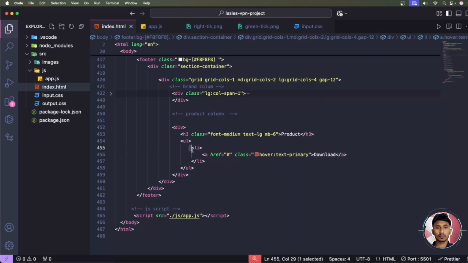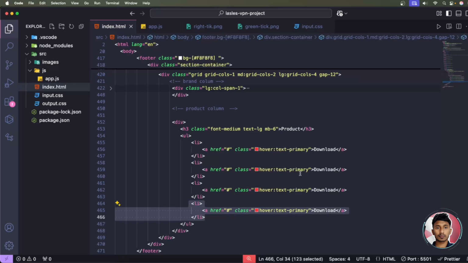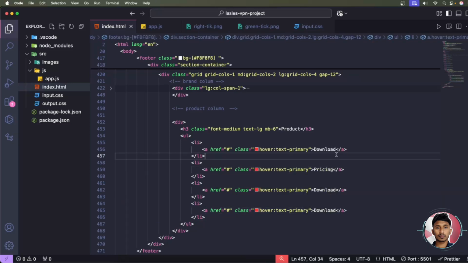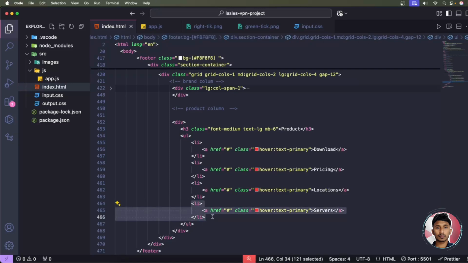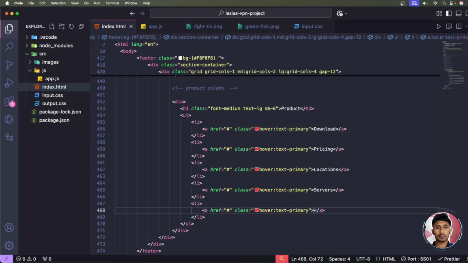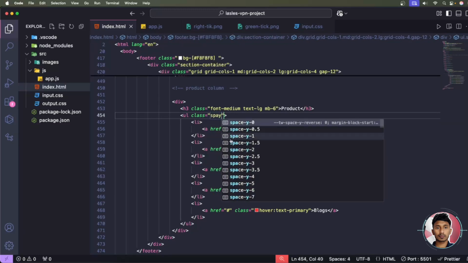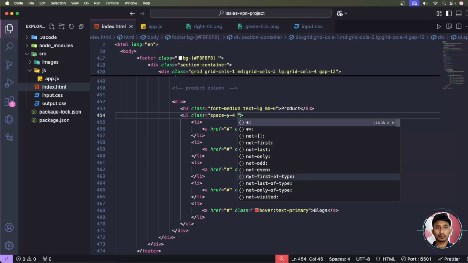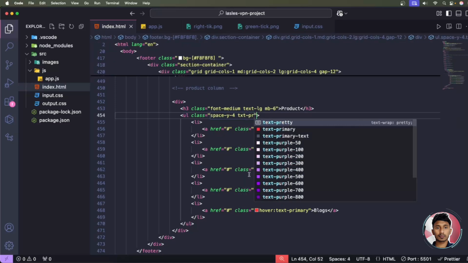Okay, then we will have to copy this. So shift alt down arrow four times, and here this is actually for pricing. Then the third one is for locations. The fourth one will be for servers. Okay, and if you need more, you can just copy it and simply say that is actually blogs. Okay, I'm just doing something like this, and here on this ul we can simply define space y, that is actually 4, and then we'll have text primary text.